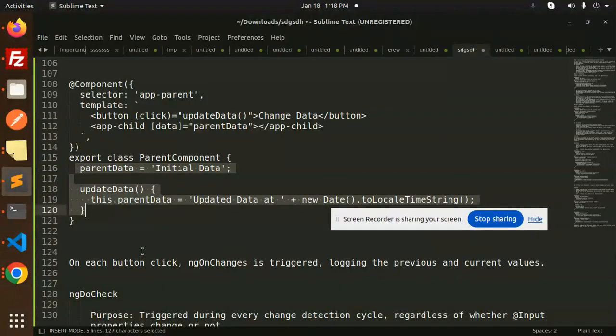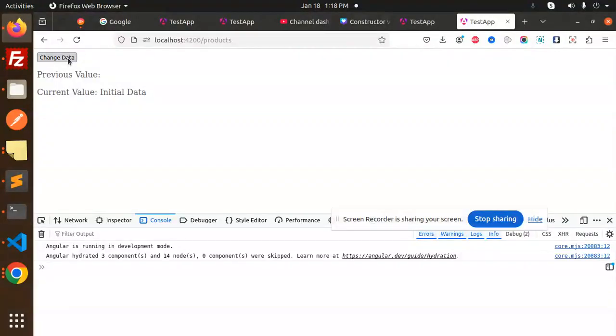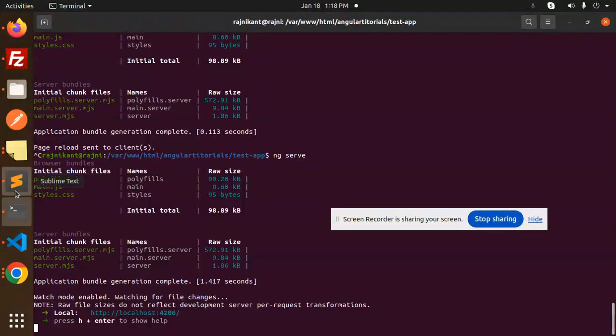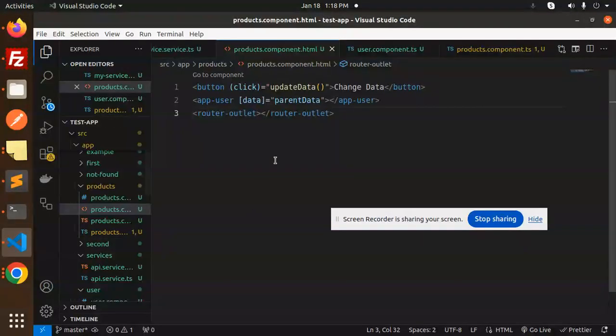So on each button click, ngOnChanges is triggered, logging the previous and the current value. If I just click on this button, it will log. The current value is the initial data, right? When I want to change this, the updated data comes in like this, and this is our previous value. So it has a SimpleChange object which contains the previous value and the current value. If I log this SimpleChange object, you will get the details.